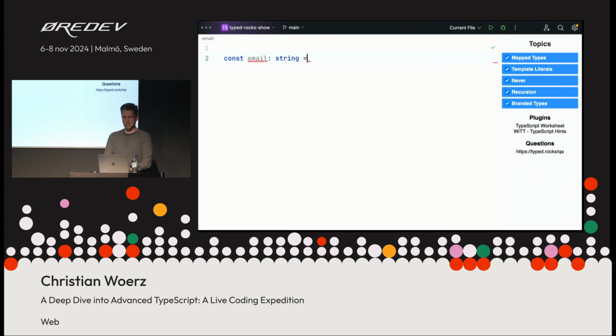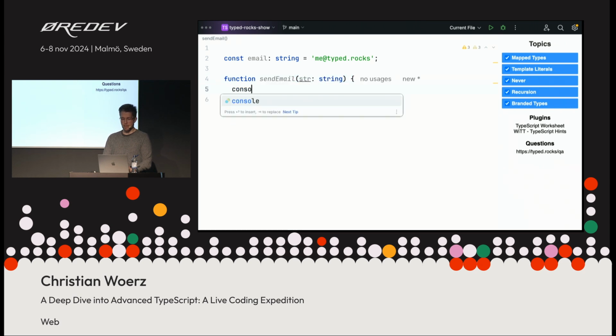And this email is a string, and we say me@type.rocks. Now we want to send an email to a string we pass in. So we say sendEmail, we have our string in here, and we want to send this email. We say console.log here, "send email to", and we have this string.